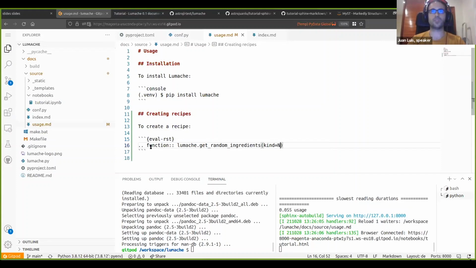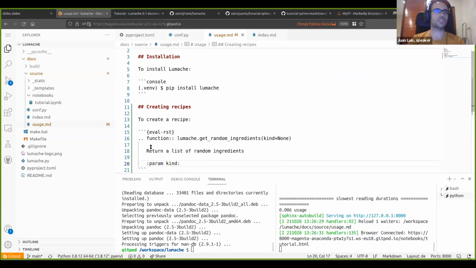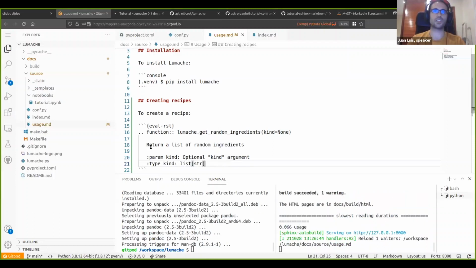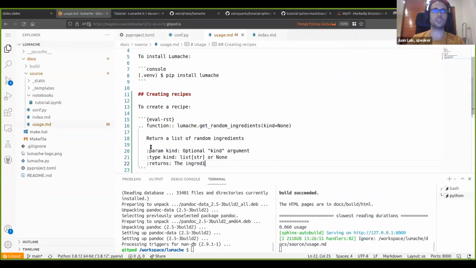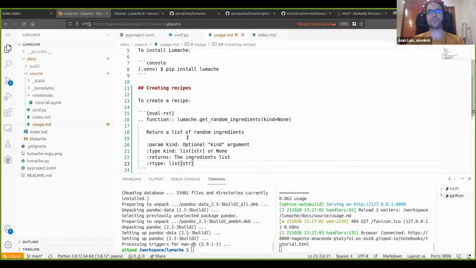Ingredients, kind equals none. And then you would put here all the parts that describe the function behavior. So one line description, return a list of random ingredients. And then we specify that this has a parameter kind, which is an optional kind argument. This parameter kind has type list of strings or none. It returns the ingredients list, and the return type is again a list of strings. So this is how you would manually describe a function in Sphinx.